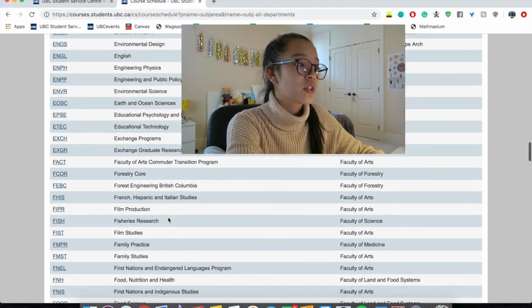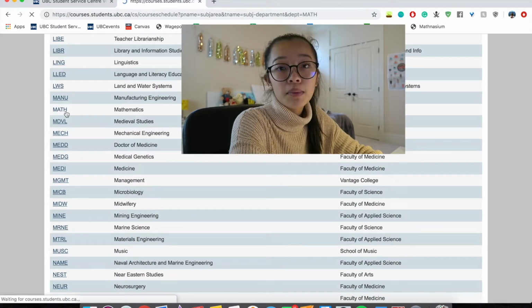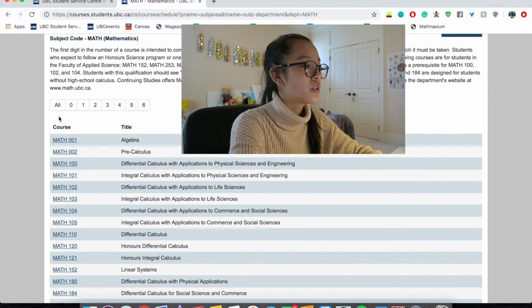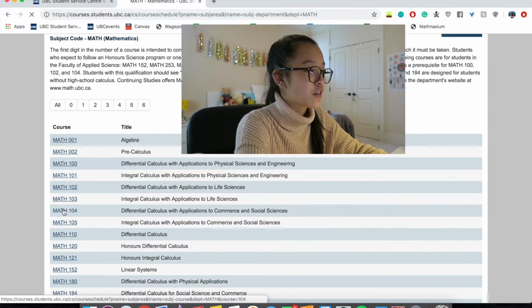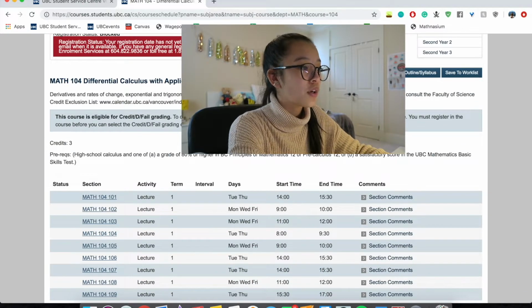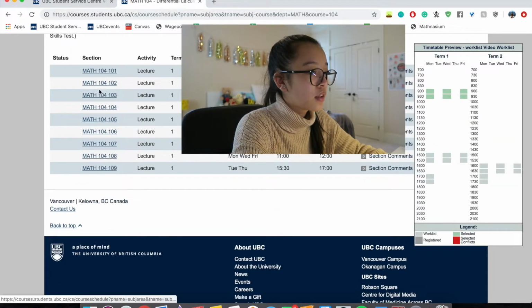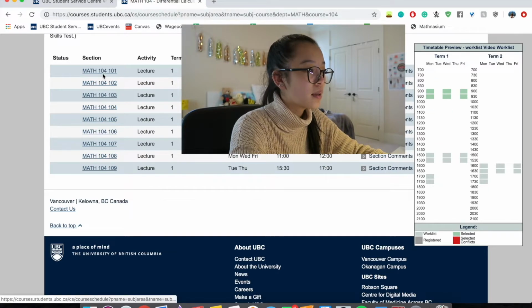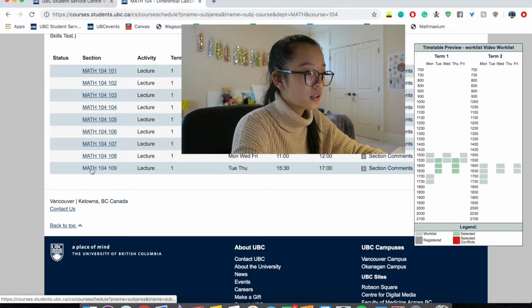I know that I also have to take math as a requirement for my commerce minor, and good thing because it also waives my science requirement. So I'm going to do 104. I also took this in my first year for real, so this is actually not that different from my first year schedule. 104 is the differential calculus with applications to commerce and social sciences. I'm going to look for a course. Maybe I'll do, yeah, there's a lot of different options.